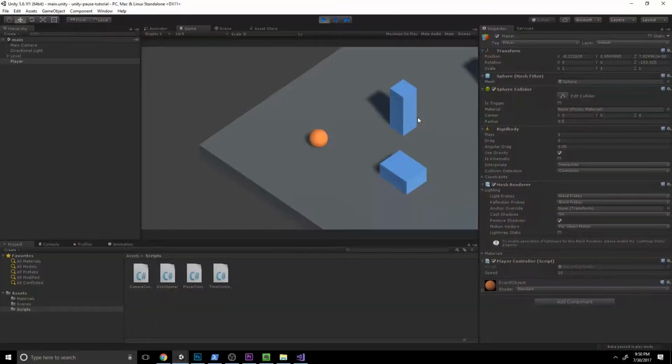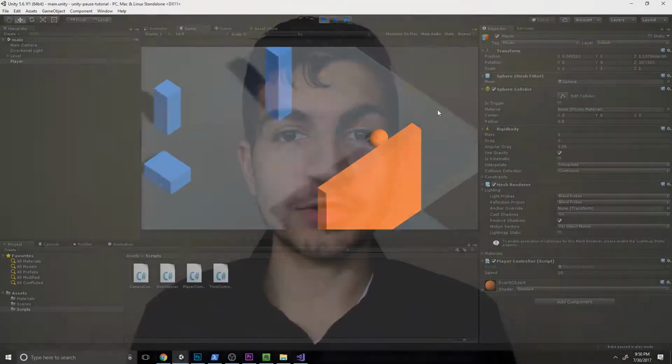Now in this one we're going to pause time during a working game to make some objects stop moving. So just download the project files from up here in the top right or from the description below and let's freeze time.